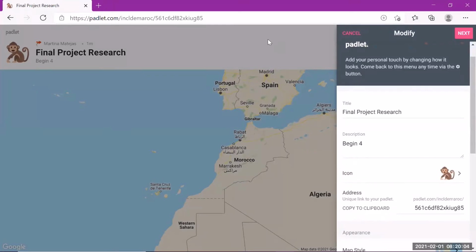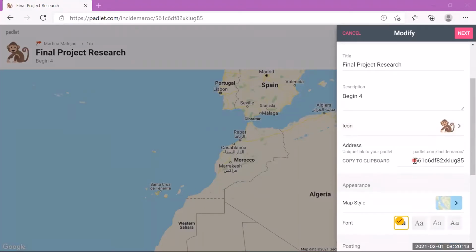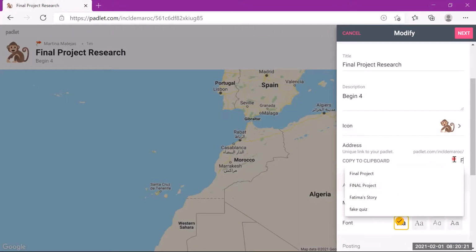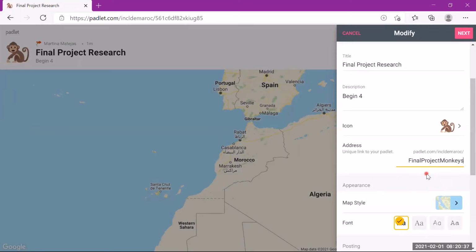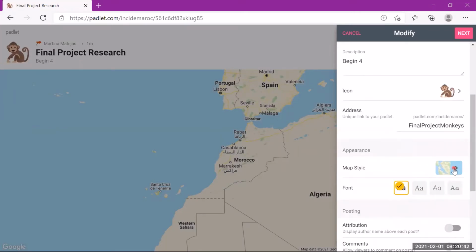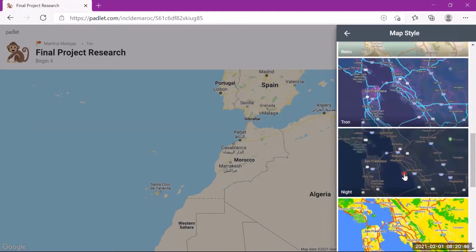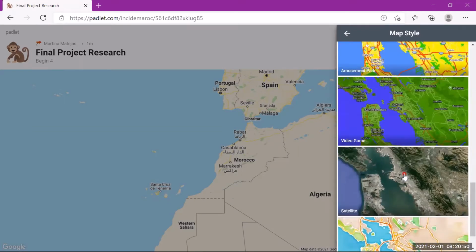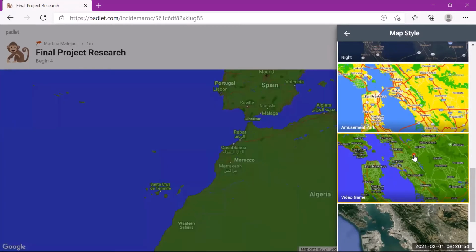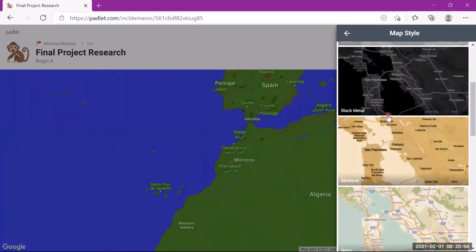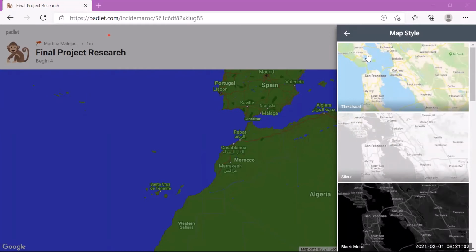All right, and then let me just take this so that you can see where I am. Yes, my address. I don't want my address to be this complicated. So I want it to be maybe final project, and then maybe my initials, Martina. Or final project, monkeys. Like this. Okay, map style. We have different styles of maps, and because we are going to talk about monkeys, maybe this one could be easy. Very nice. Cool, because I chose the kind of Padlet that has the map.